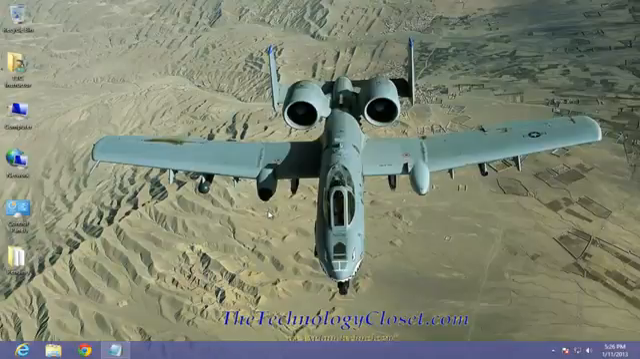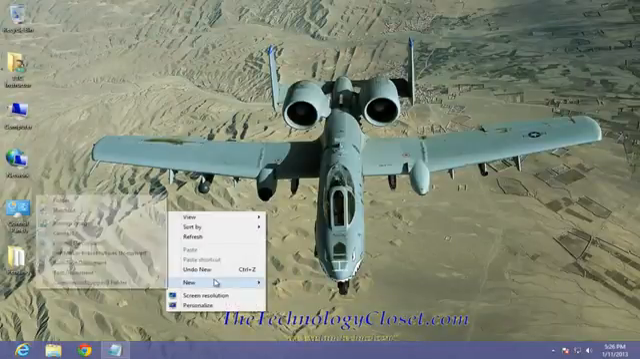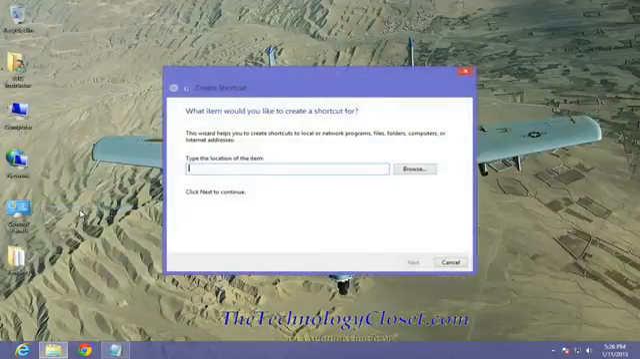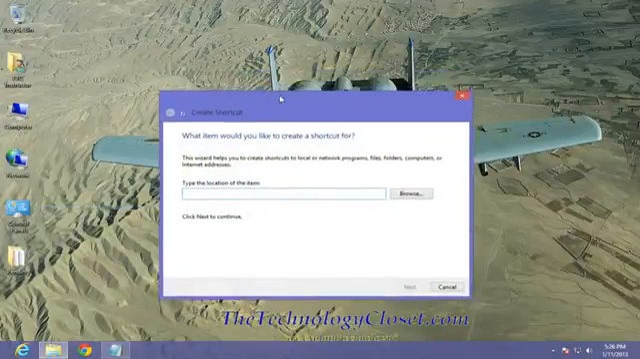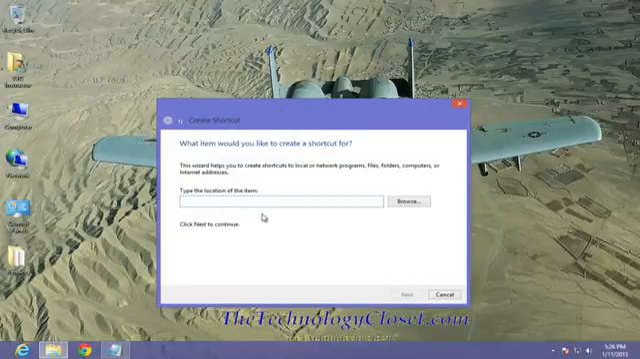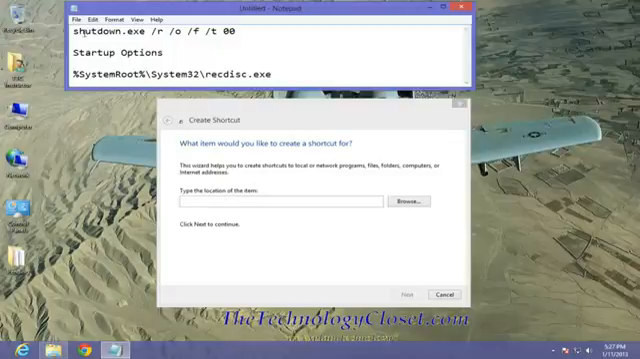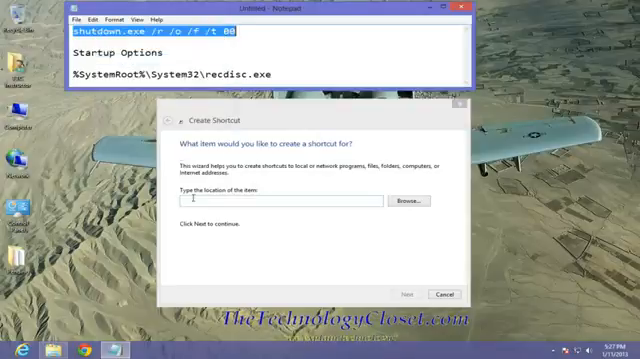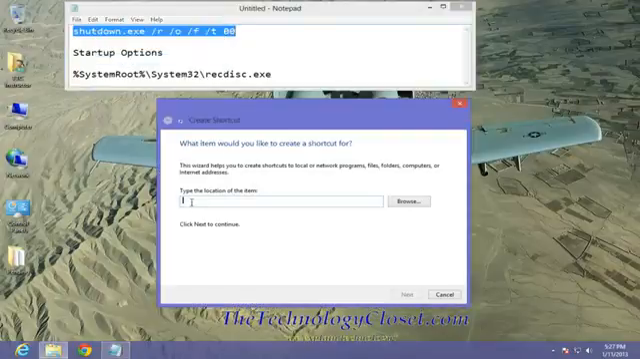From the desktop, right mouse click anywhere on the desktop and select New. Select Shortcut. Now we have to put in the command and the shortcut location. I've already had it set up, and I'm going to cut and paste this command and its appropriate switches into the location field.